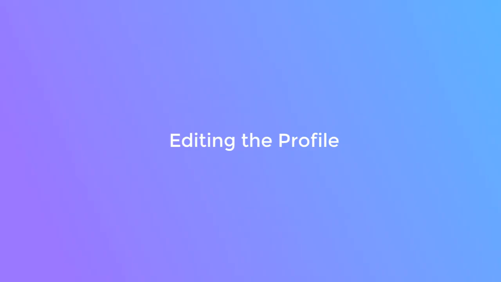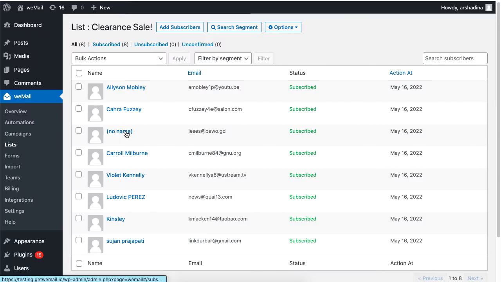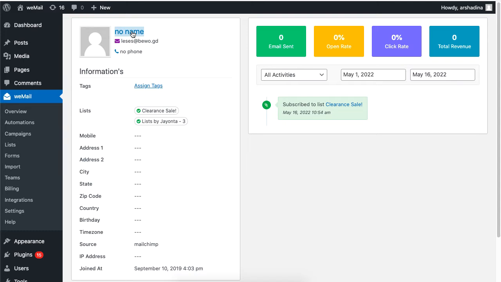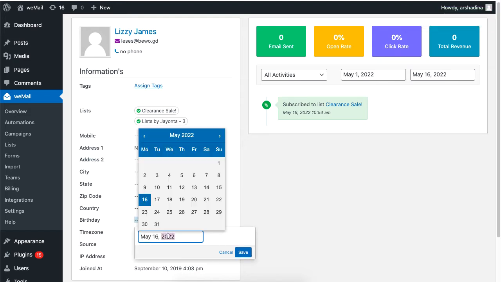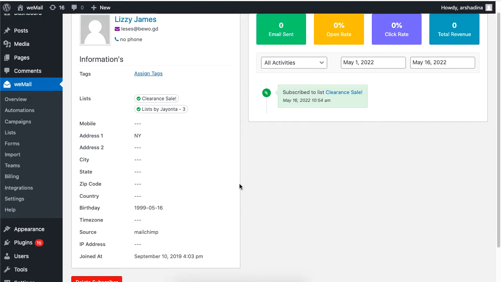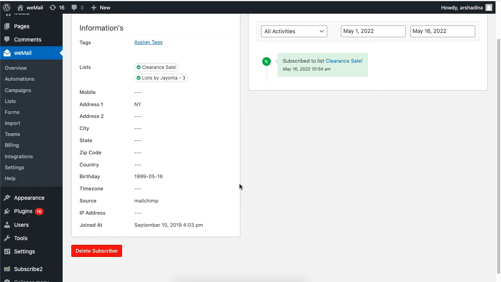You can edit the profiles in your subscribers list. Click on a profile and you can go ahead and edit the name, address, birthday, and so on. Scroll down if you want to delete a profile.